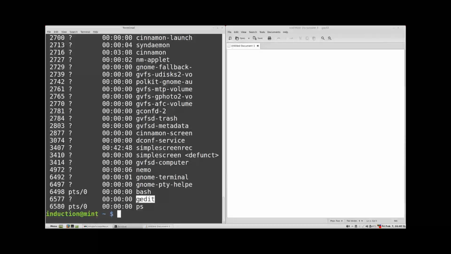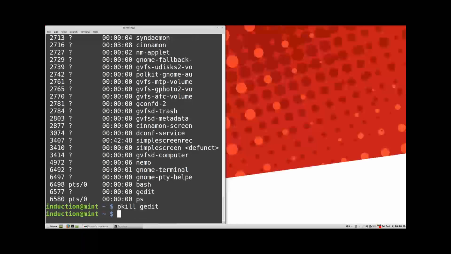The great thing about Unix and Linux is there's lots of different ways to do things, so you'll find there's more than one way to kill a process. In this example, we can kill by PID or we can kill by process name. To kill by process name, we can use something known as pkill. With pkill, instead of specifying the PID, such as 6577, I can specify the name gedit.